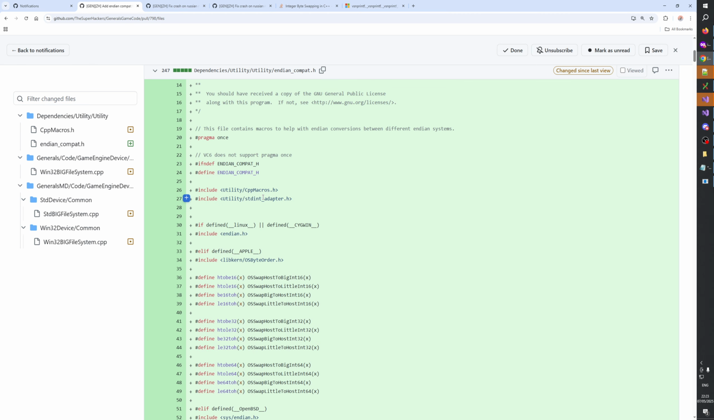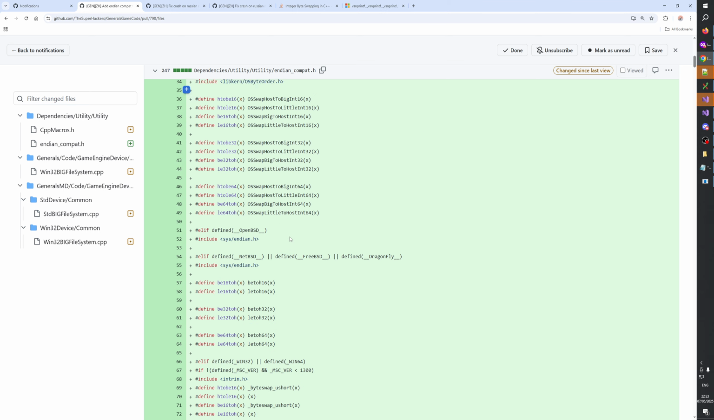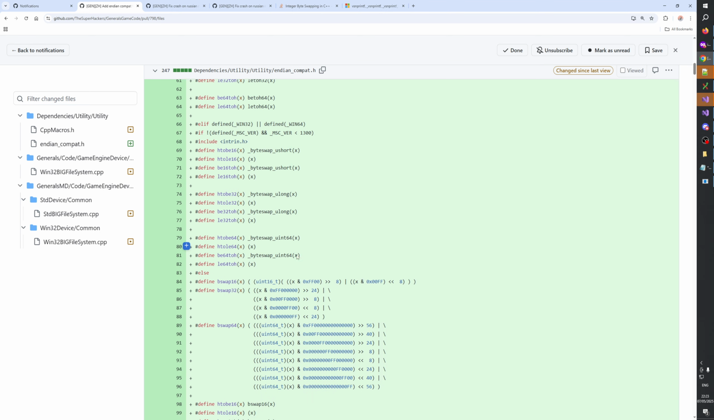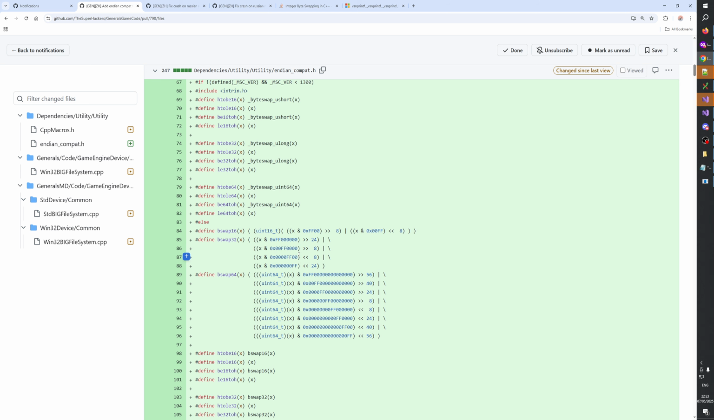Okay, so he has now included the STD int adapter. Okay, that's good. Then he has a huge B swap.